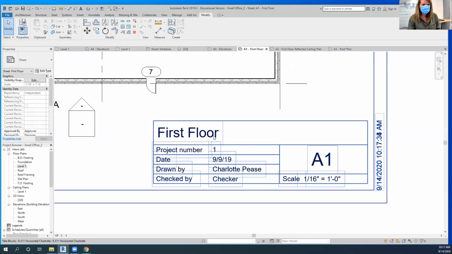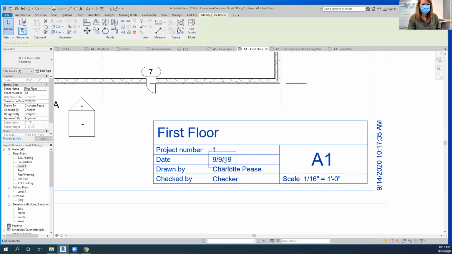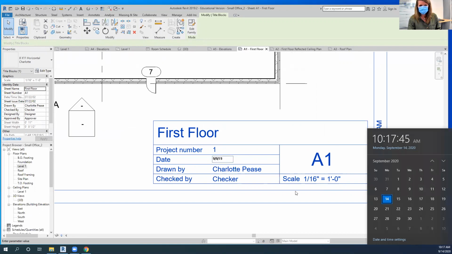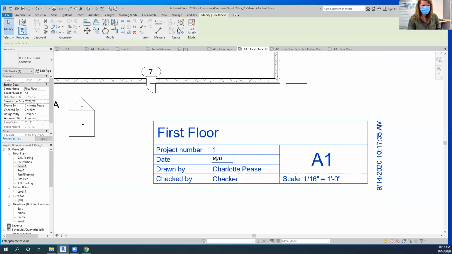And I'm going to change that to say project number 1. We're going to adjust the date to Wednesday. So it's going to be 9/16/20. Drawn by me in this case. It's going to be checked by me in this case. It would be drawn by you, checked by me when you do it.